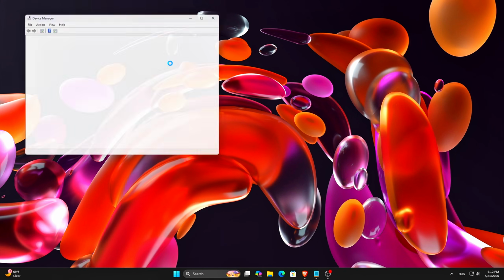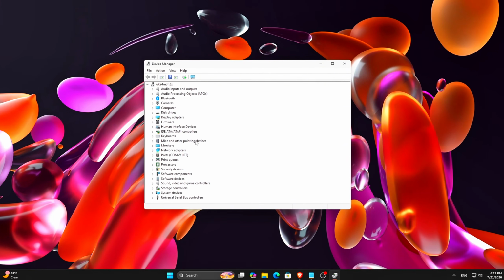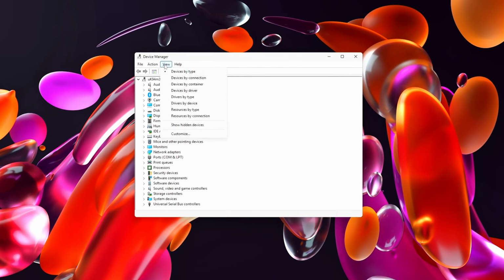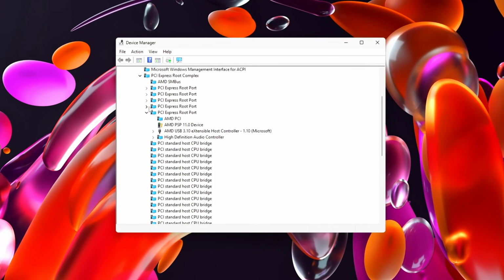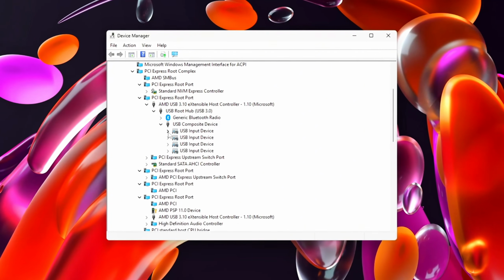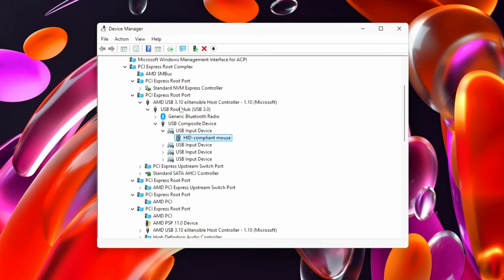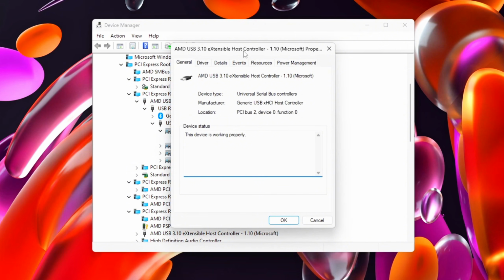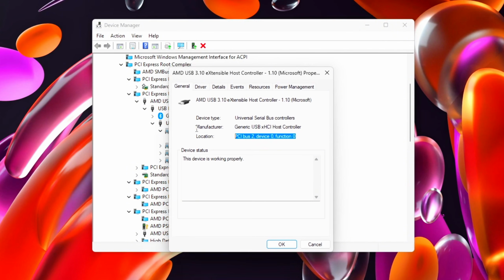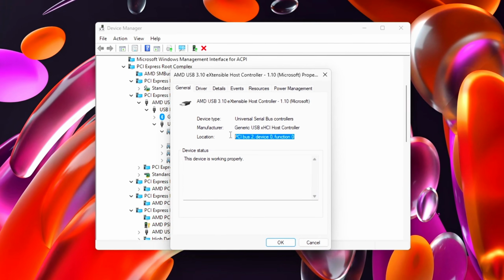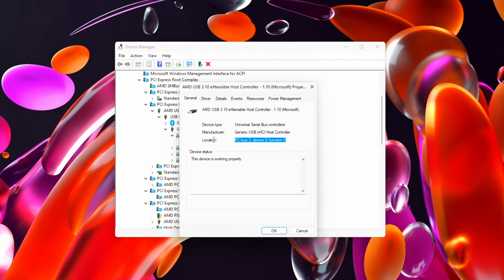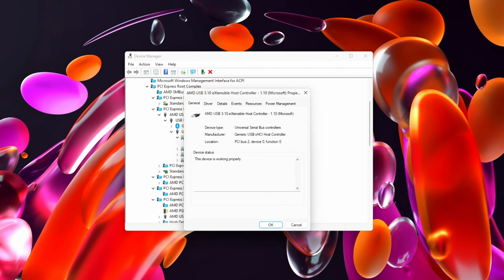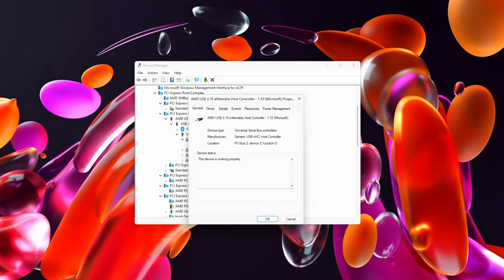Click View, then Devices by Connection. This switches the view from a flat list to a tree that shows you exactly what's physically connected to what, which matters because you might have 2 or 3 USB controllers all named the same generic thing. Expand the tree and find the USB controller your mouse is actually plugged into. Right-click your mouse under Devices by Type first if you need to confirm, then trace that back to its controller in the connection view. Do the same for your GPU and network adapter while you're in here.